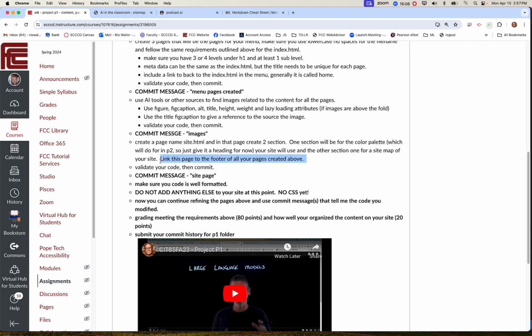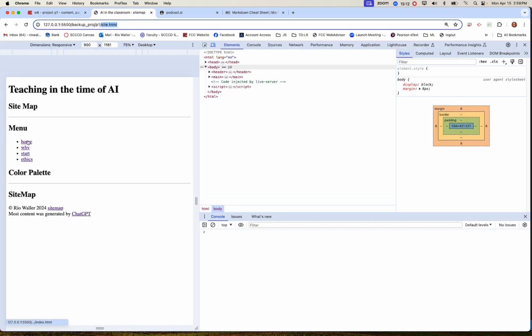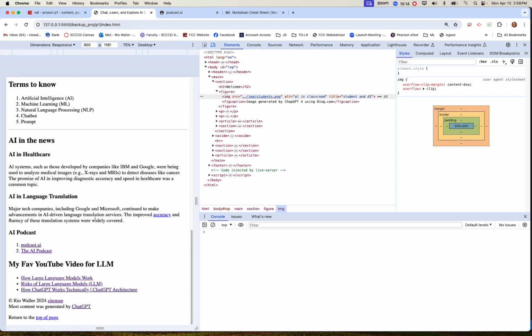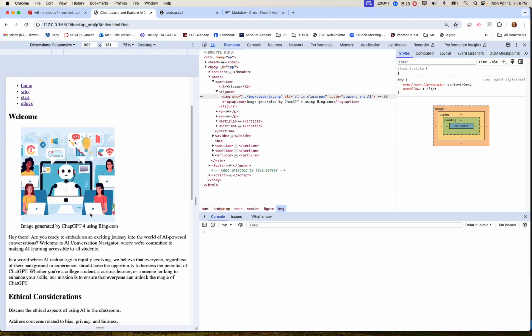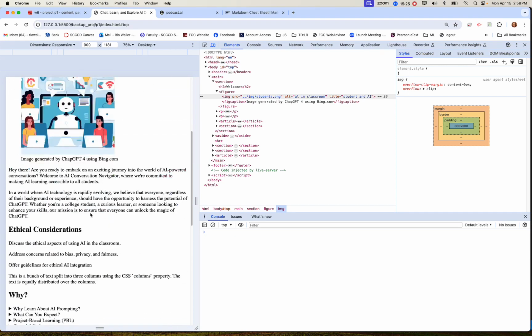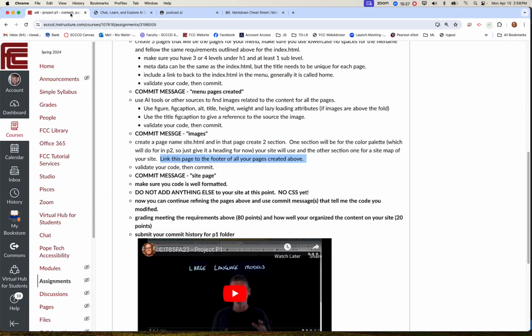Yeah, and then link this page to the footer. Now, that's what I was saying before. So every page, I'll go back to home to show you, in your footer should have a link to your sitemap. Okay. I did on the index page, because it was so large, put a return to top, but I didn't put it on all the pages because I didn't feel they needed it, but you can if you want.